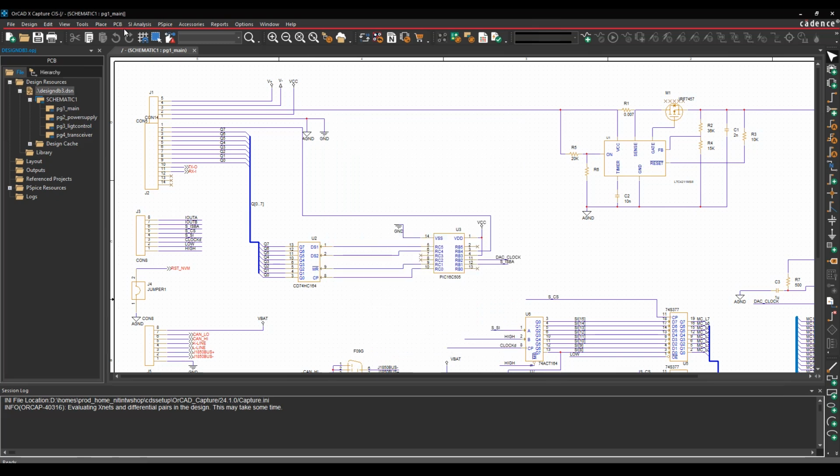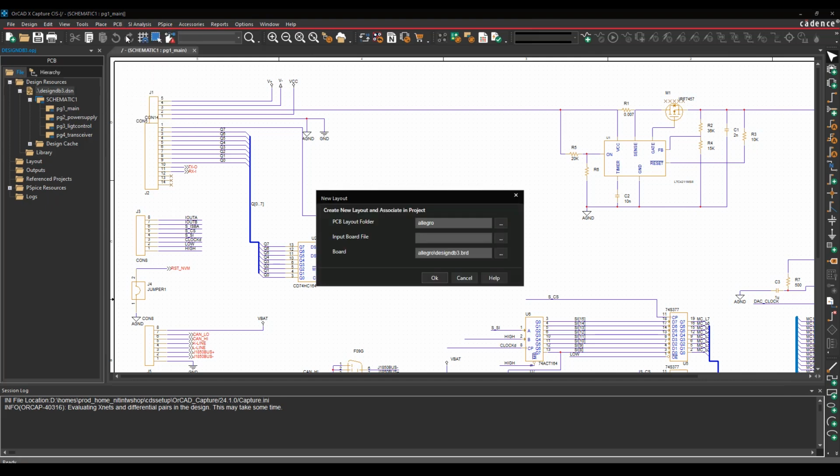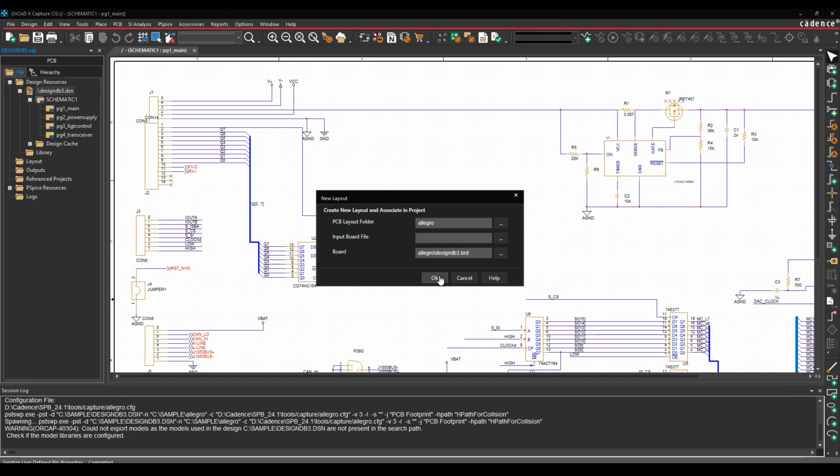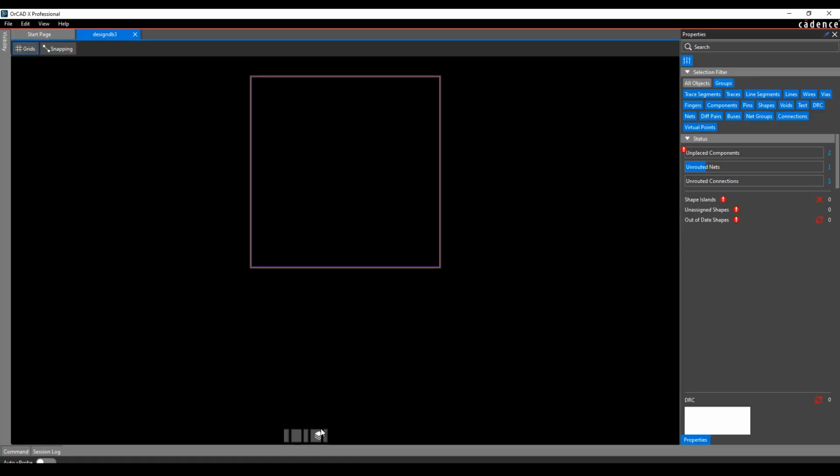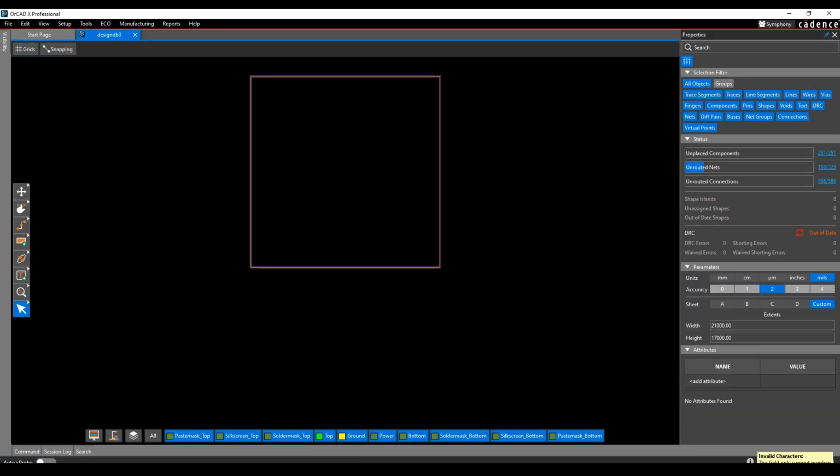To create a new board file, go to the PCB menu and select New Layout from the submenu. Specify the name of the board and click OK. This action will open OrCAD X Presto and will also open a Constraint Manager Difference Report. This report shows the summary of the constraints transferred from schematic to the board file.